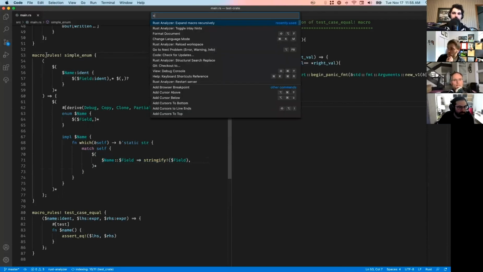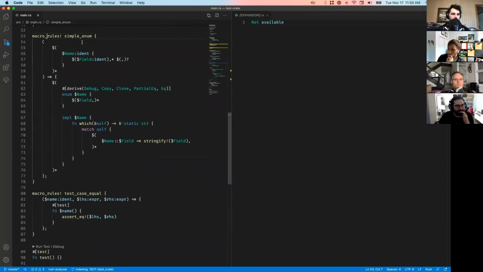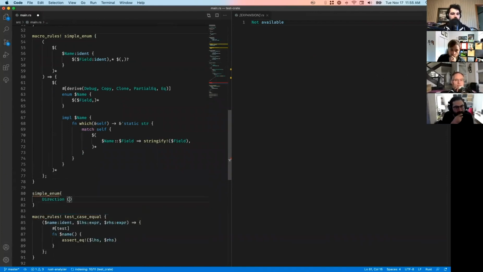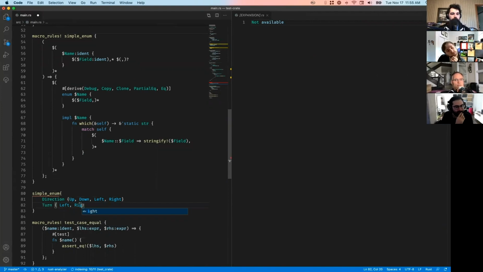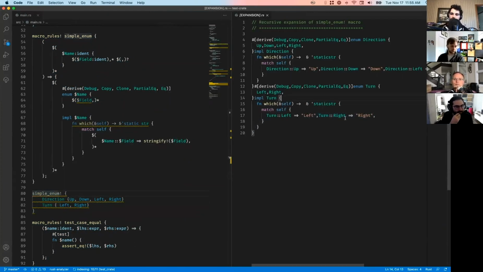If we actually look at the call of it expanded, let's put it back. Simple enum. Let's say we have our direction, which can be up, down, left, right. Let's say we have our turns, which can be left or right. And let's remember to put our exclamation point in there. Great. So if we expand this, we repeated our fields, left and right, but we've duplicated our name, turn and turn, on both cases. Gotcha. Make sense? Yep.